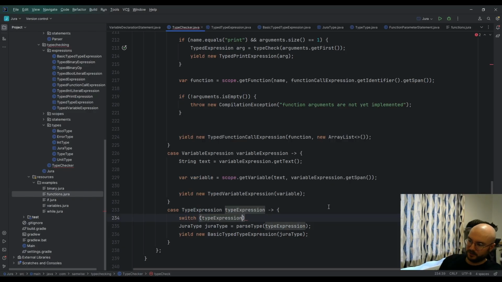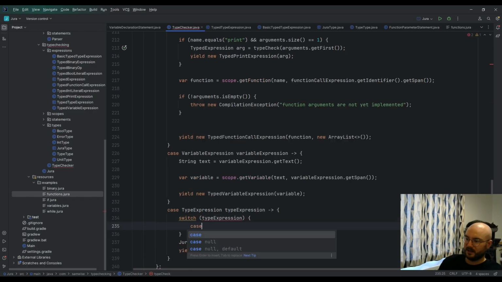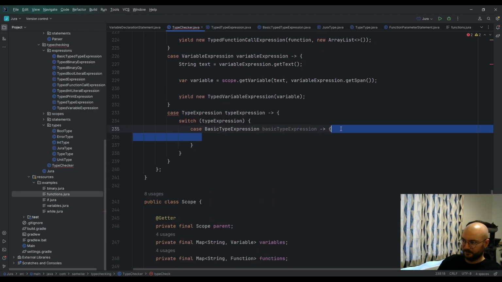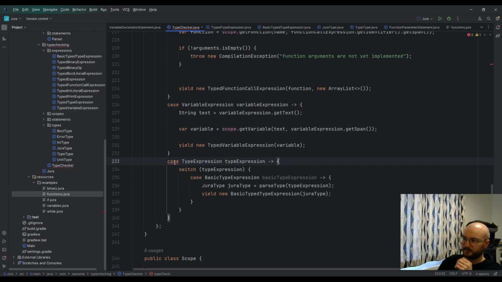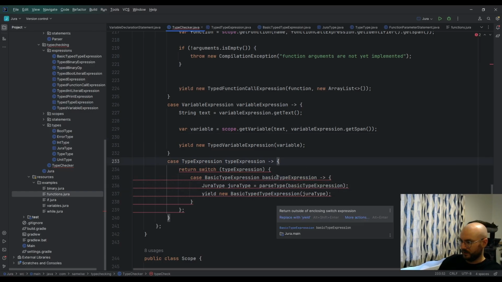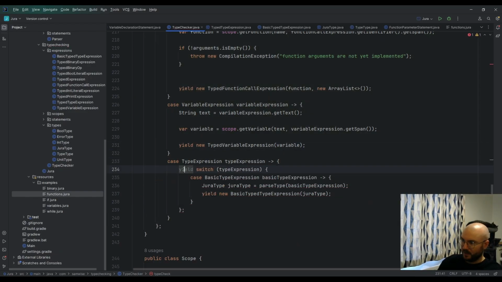So actually, we need to future-proof ourselves here. Switch on the type expression and say case basic type expression. Oh, come on, you can type better than that. And then that's this case. Why is it unhappy? Oh, yeah, because this needs to be a return, and that then needs to have a semicolon. And then it's still very unhappy. Return outside of enclosing switch expression. This needs to be a yield, which means it can be inline.